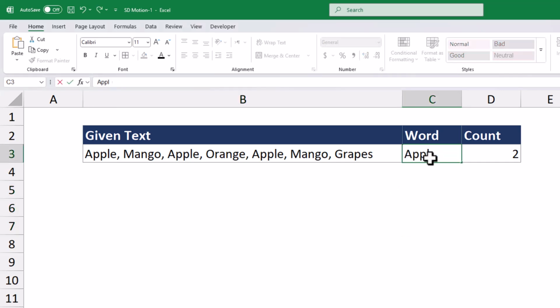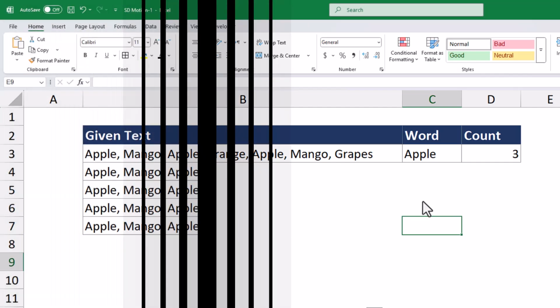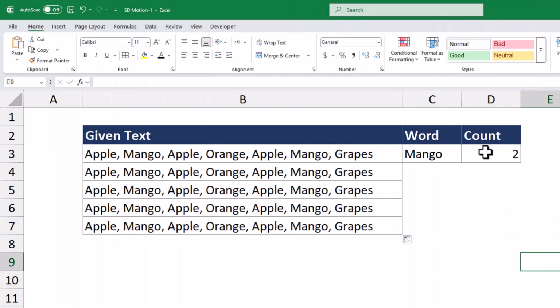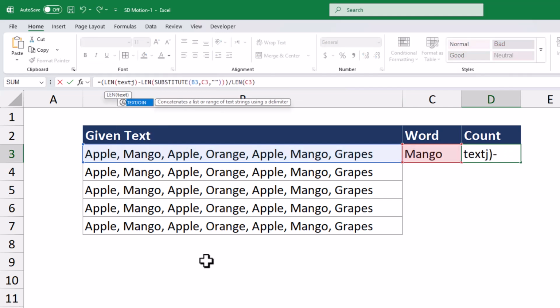If I change the word in C3 to something else like apple, the formula dynamically updates to count that word instead. Pretty neat, right? And if you want to count a word spreading multiple rows, we can use the TEXTJOIN function instead, selecting a single cell. The result will be the same.